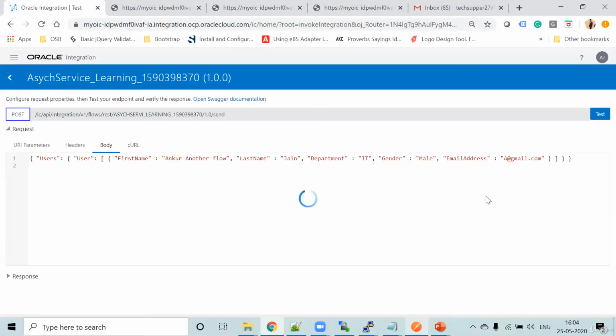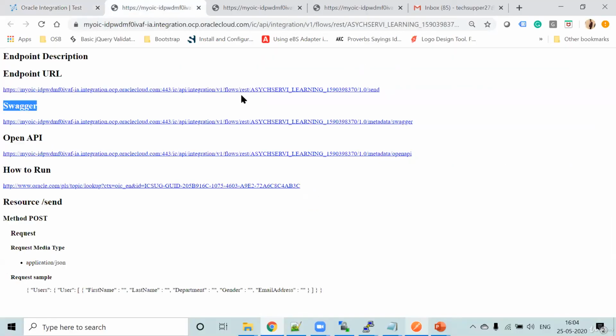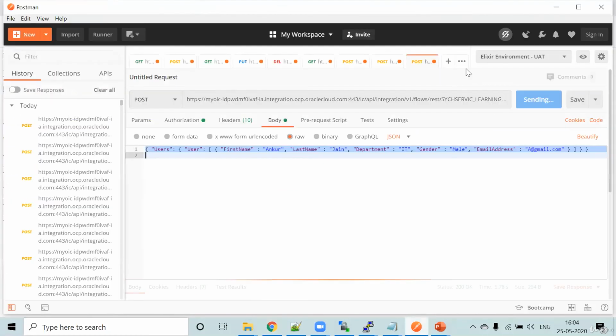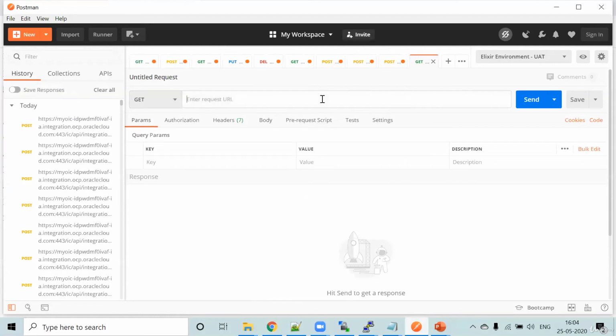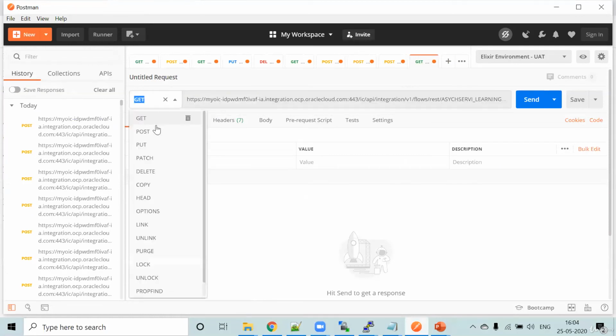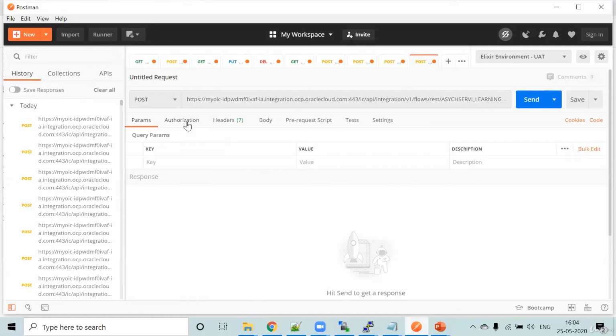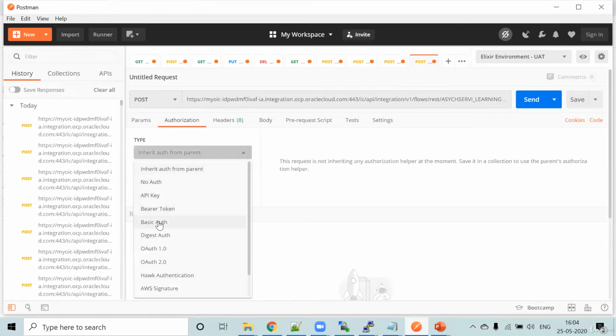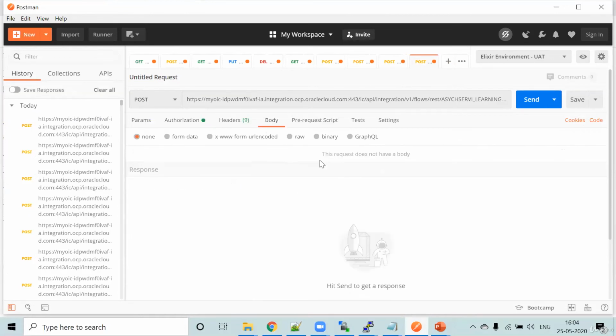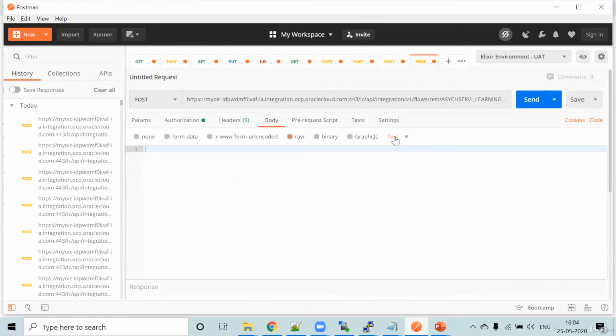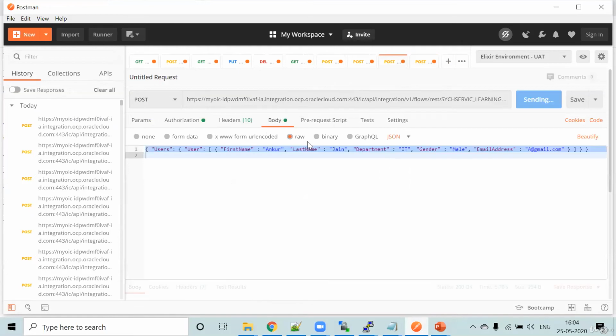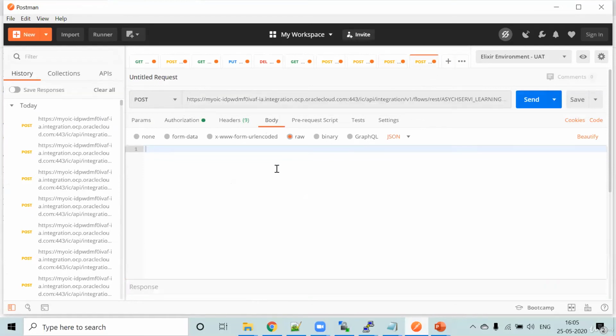Okay, maybe it is taking time here, so let me take this asynchronous flow and test it from Postman. Select POST, then Authorization, Basic Authentication. Under the Body, choose raw and then JSON, and you can take the same JSON here. This is still running the synchronous integration.